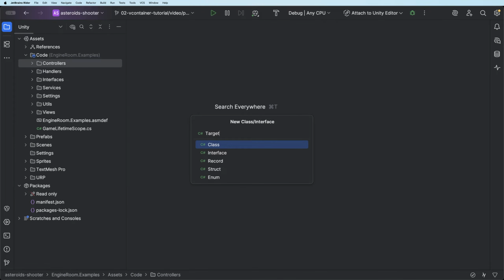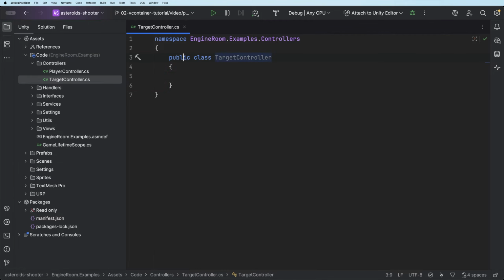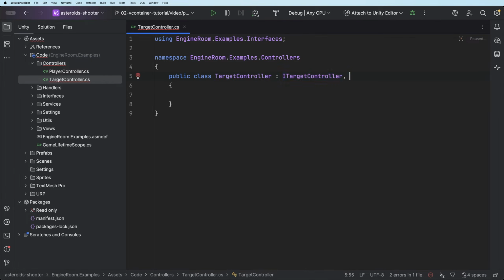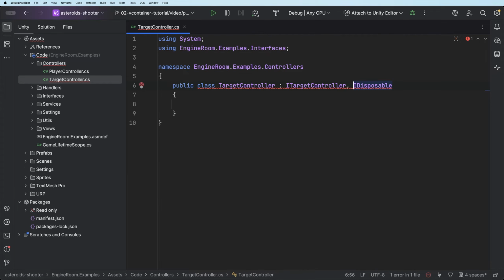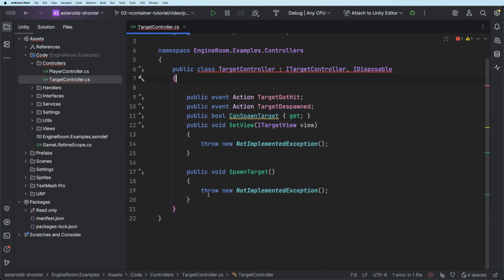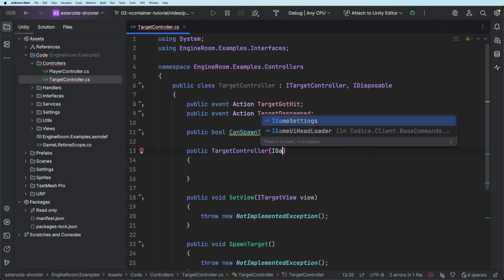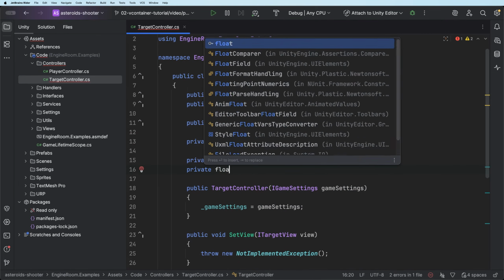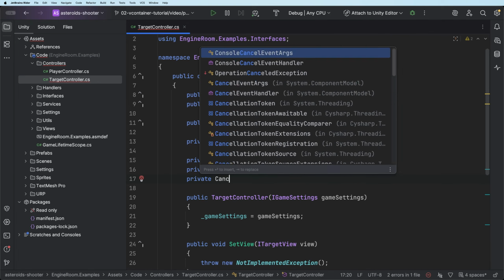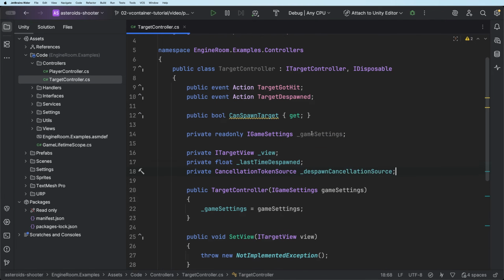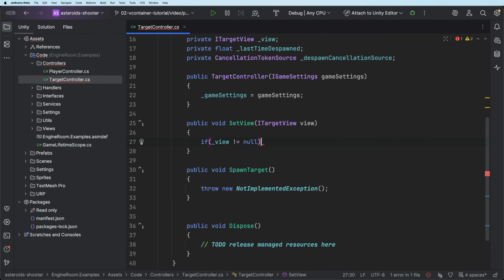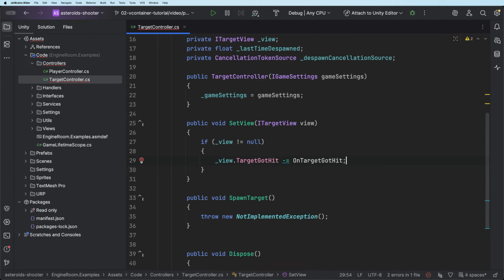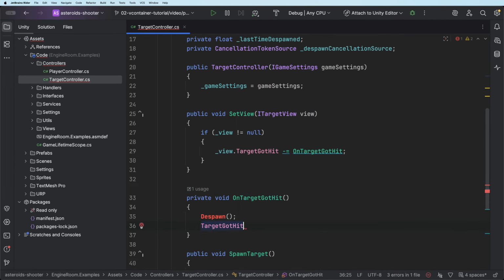Our game is almost done. We just need some targets to shoot at. This means that I need to implement the target controller. Here's another great thing about VContainer. It automatically calls the dispose method for any registered class that implements IDisposable when the container is destroyed. And yes, we can have multiple containers with their own hierarchy, but we won't get into that today.